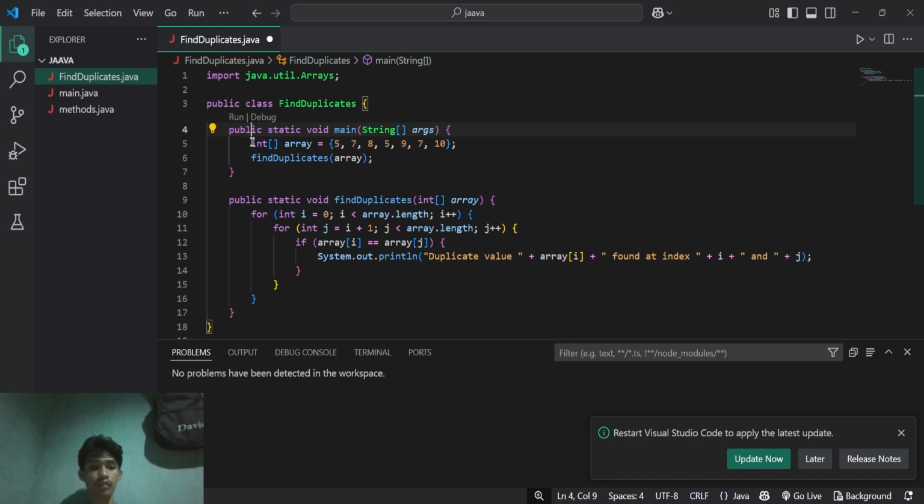Now we are going to declare and initialize the array. The data type for our array is integer, which means that the values inside our array should be integers. The name of our array variable is array. Then in this line, the program will find duplicate values in this array.